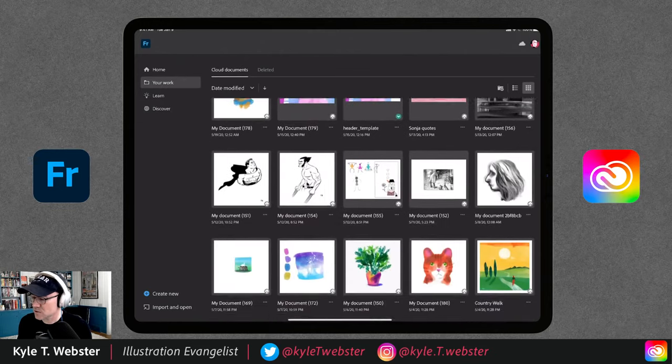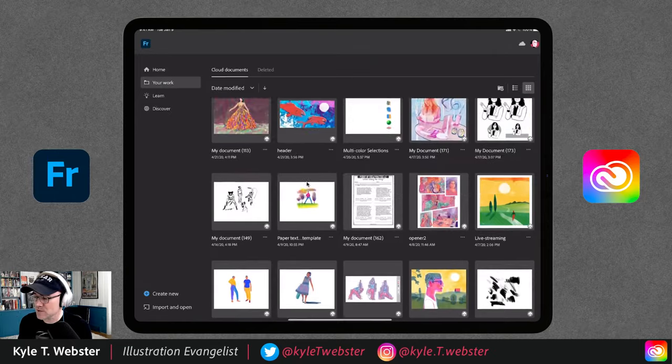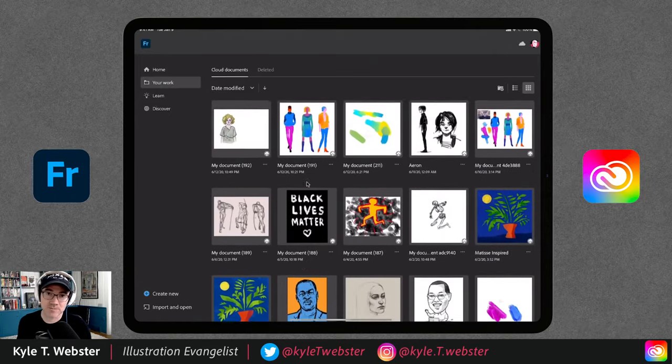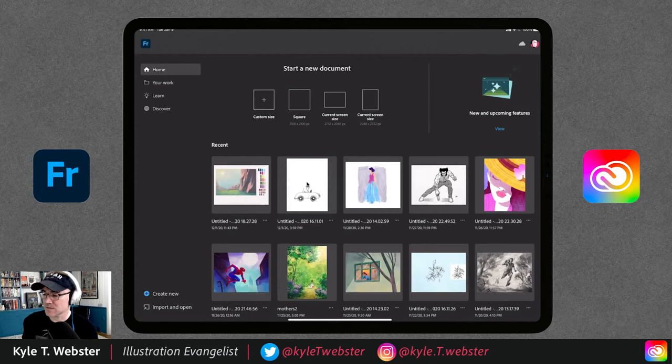So yes, I can just scroll on through, and you see this goes back forever. So anything I'm looking for, there it is. I can find it in my work. I'll tap back on this home icon here at the top left again.